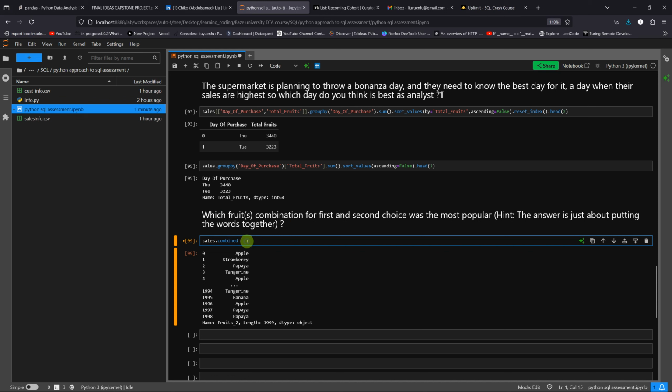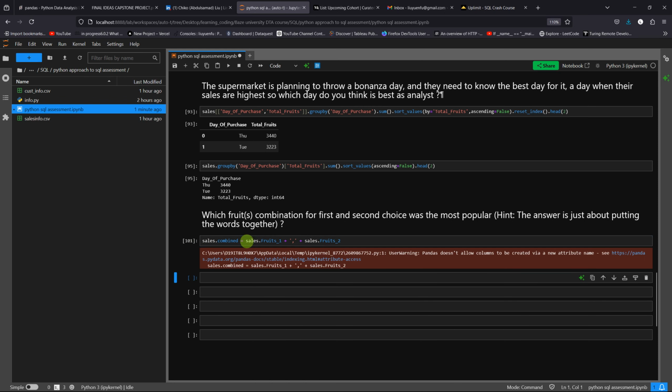So I can just say sales dot combine is equal to sales dot fruit one. Maybe I'm going to concatenate them by using a plus because they are all strings. Then what I want is a comma between them and say sales dot fruits two. Okay. Pandas doesn't allow column to be created via the new. Okay, so what I'm just going to do is just do this. I think that is phased out.